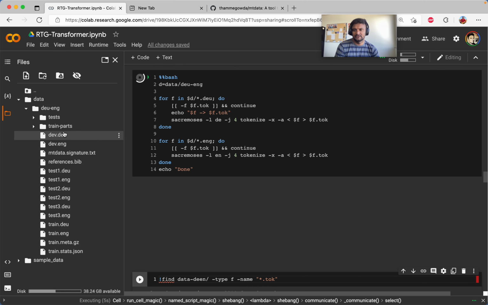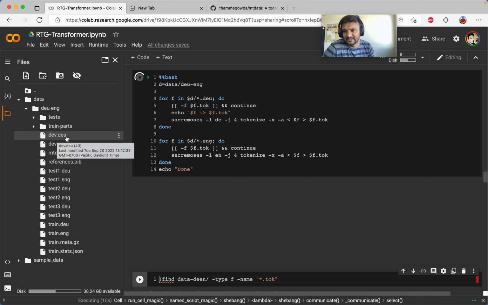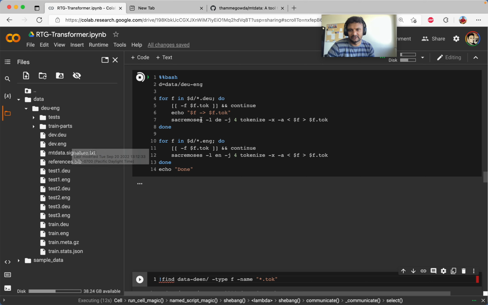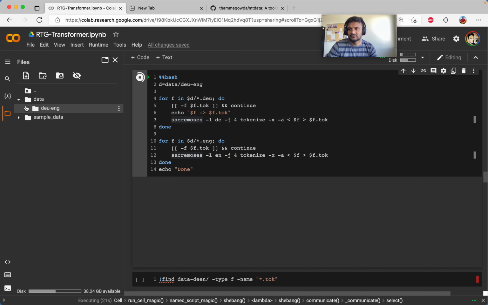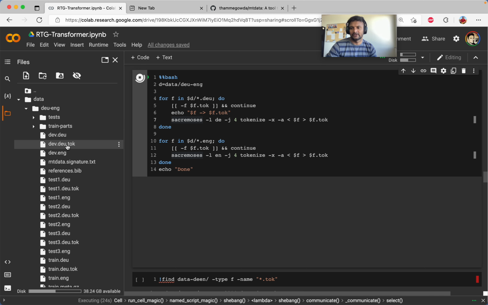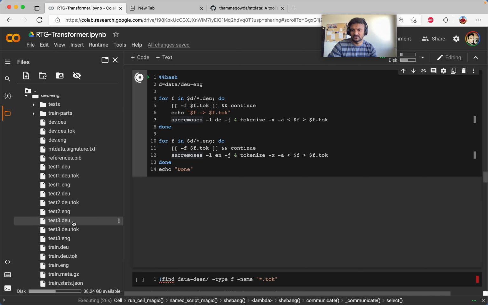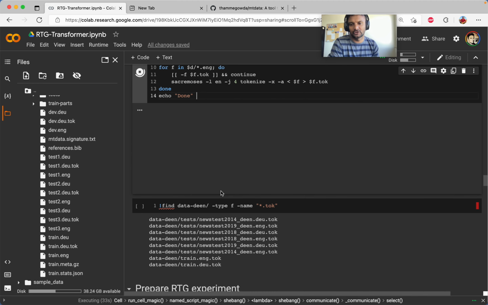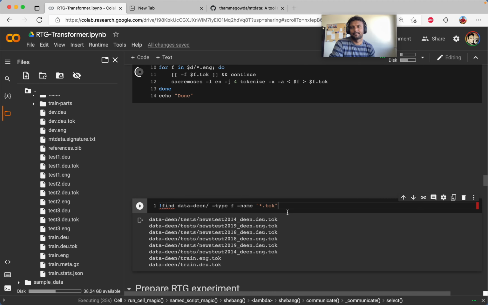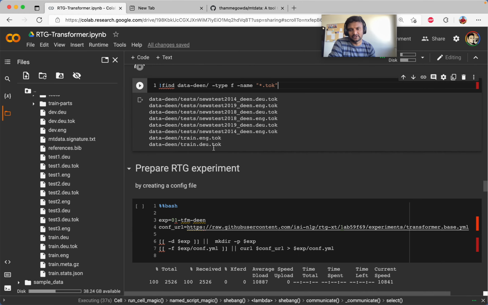Now we should see on this left pane, we are only seeing the files ending with .deu and .eng. After running this, we should see .tok, meaning tokenized. Okay, we see some of the tok files are getting created. Again, we're not seeing the outputs in real time from this Jupyter notebook. So let's wait for it to create all the tokenized files.